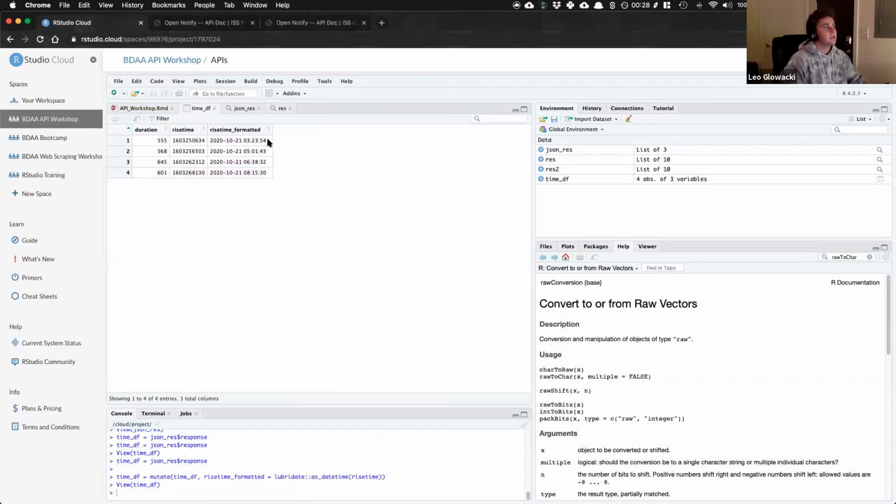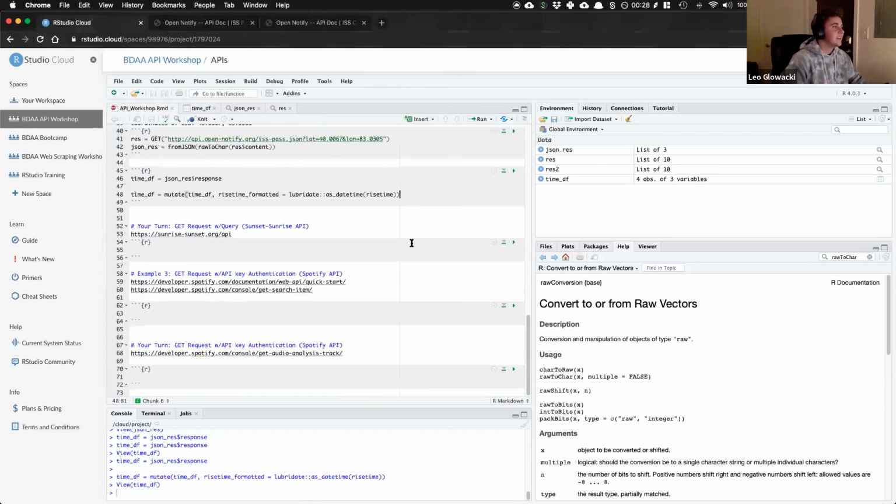So now we can actually see that the next time that the ISS is going to pass over Ohio State is going to be tomorrow at 3:23 a.m. So set your alarms, everybody, for 3:23 a.m. tonight if you want to see the ISS. I'm assuming you probably can't see it.